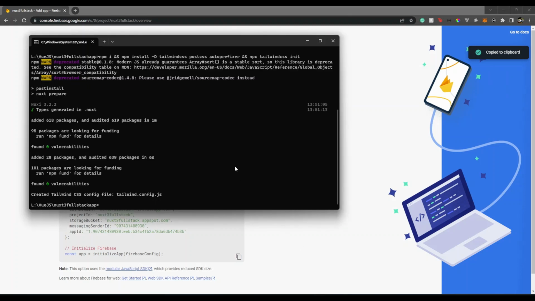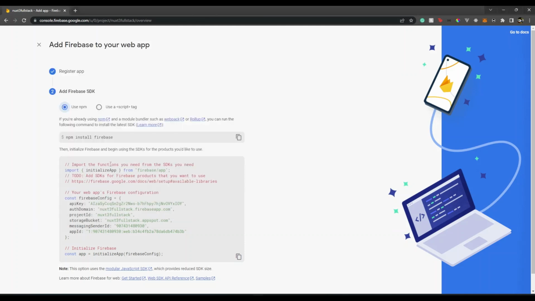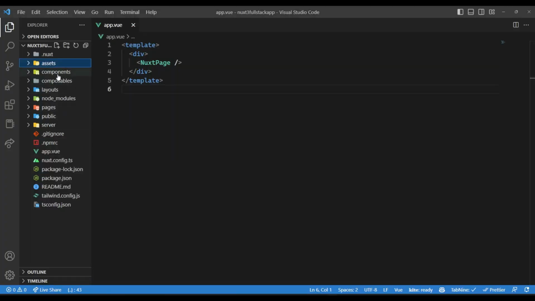I will also need Firebase Admin SDK for server-side authentication. So I'm going to install firebase and firebase-admin, and till then we can just get this code snippet. Let's copy it and go over here. Let's do this in composables. Whatever are the client-side composables, I will put inside the composables folder. Whatever are the server-side composables, I will create in the server folder.